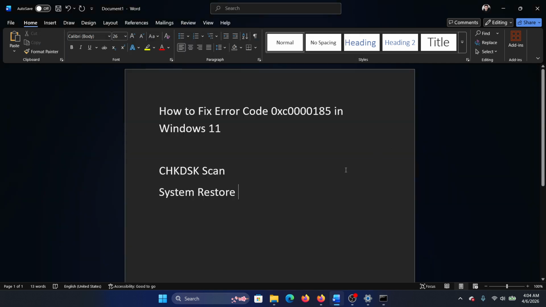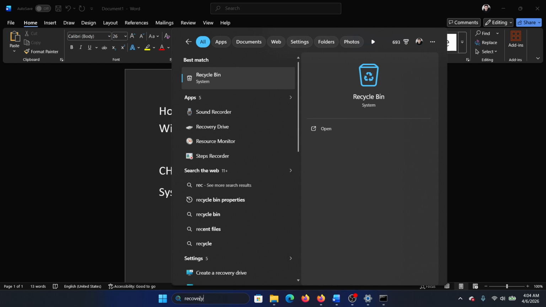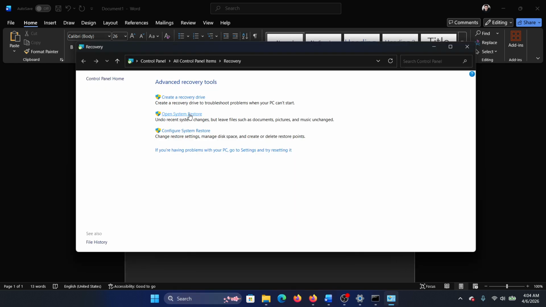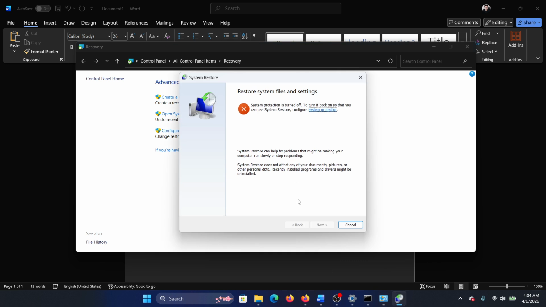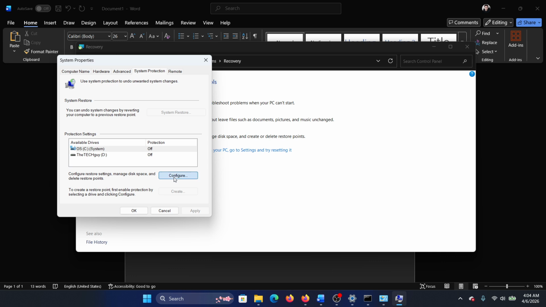If this does not help, then the last solution will be a system restore. And how would we do that? So search for recovery in the Windows search bar and then go to recovery. Click on open system restore. Now if your system restore point is not created, you'll have to create it anyway.